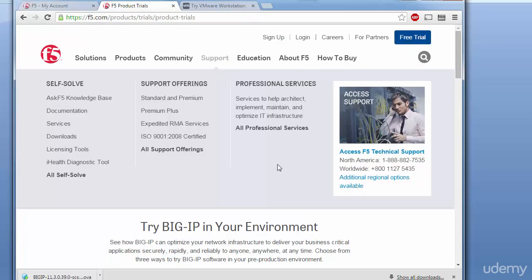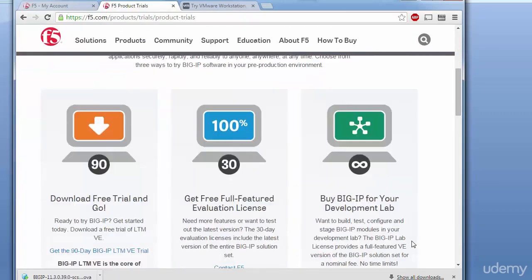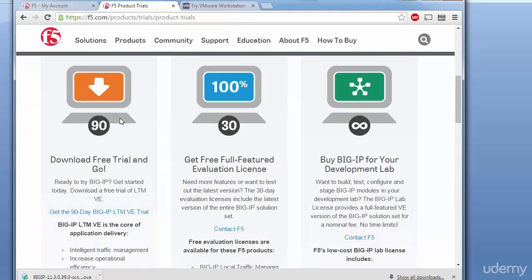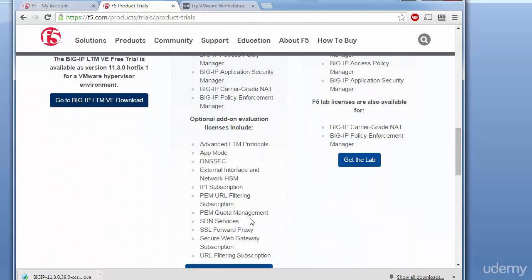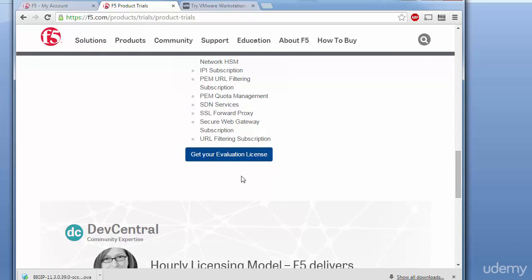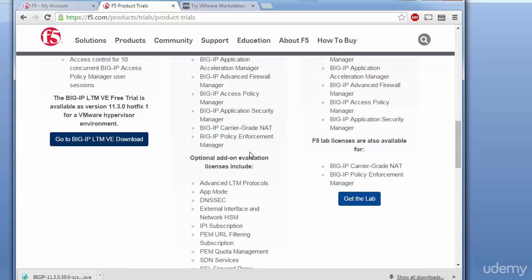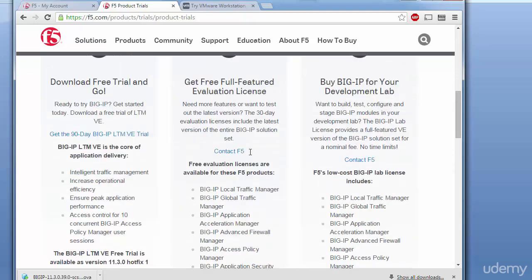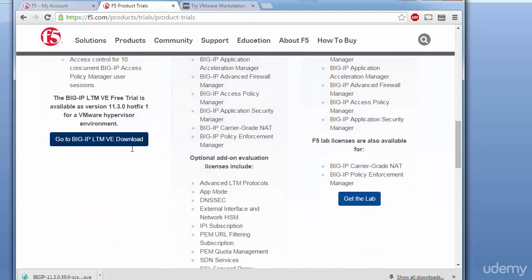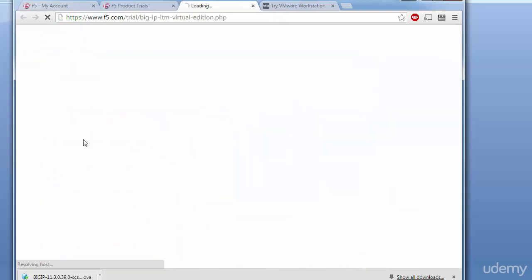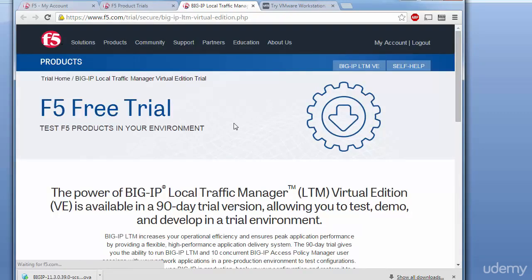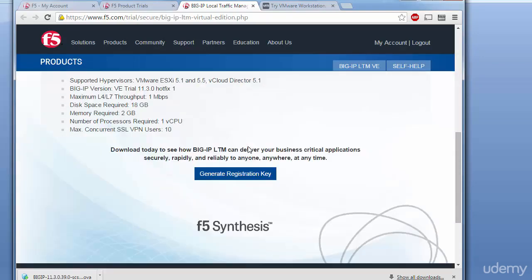So here is where you download your trial. So you want to go with the 90-day trial. If you choose the 30-day, you're going to get a call from a salesman, and he's going to go through all kinds of stuff, and he's probably not going to give you a trial license unless you actually really need it. So we are going to use the 90-day trial. We're just going to click here to start it up. So here's our 90 days.